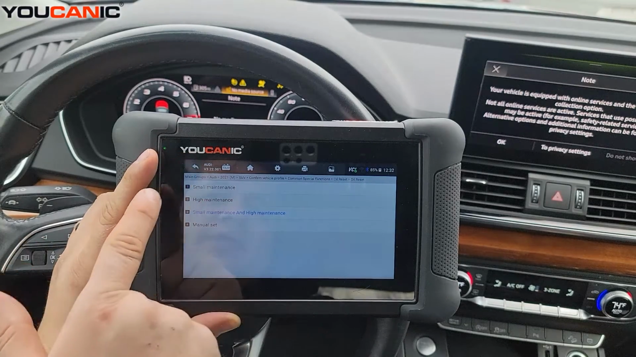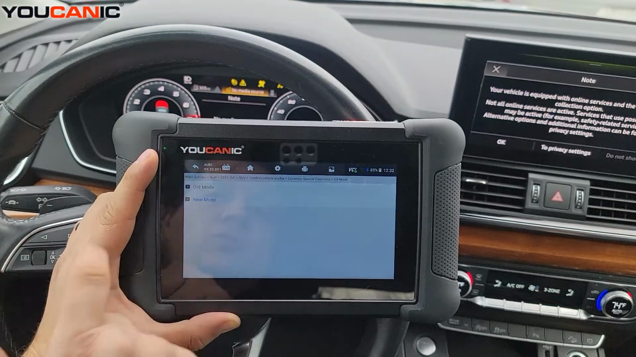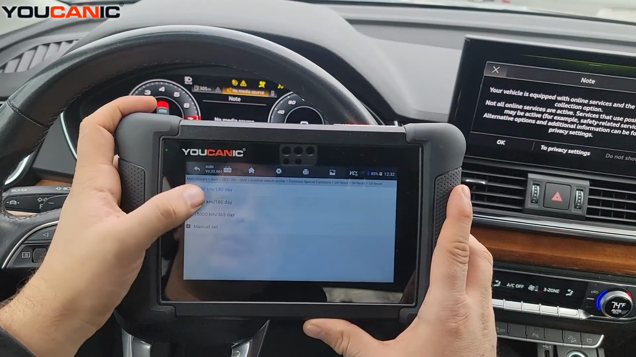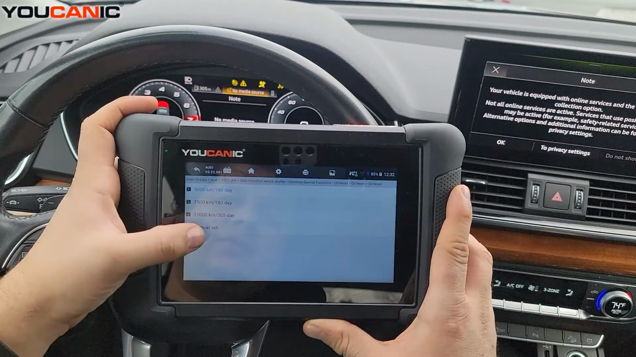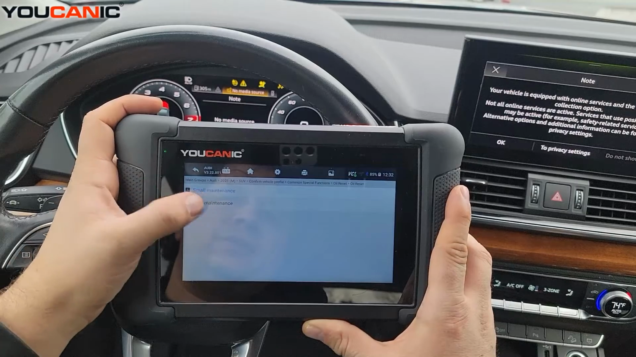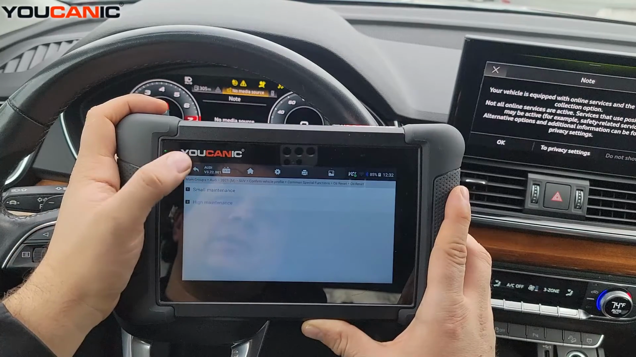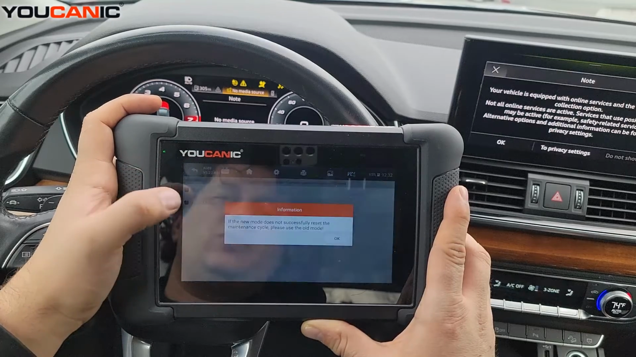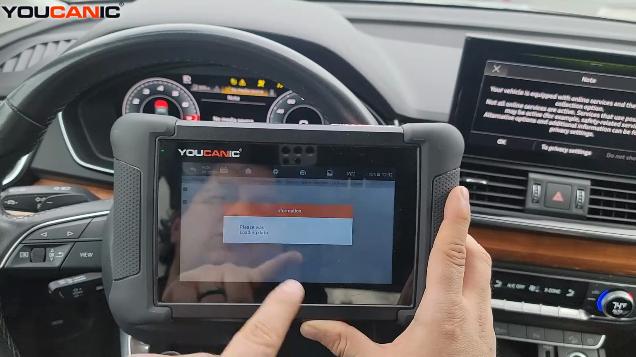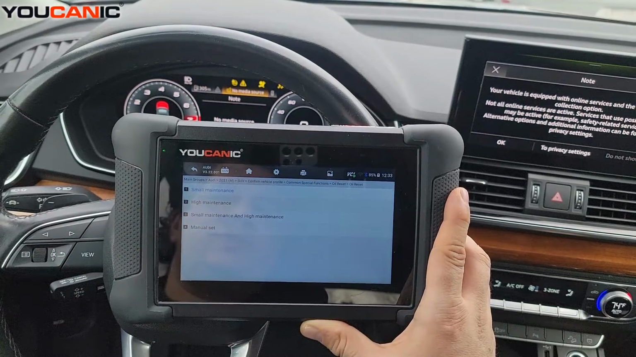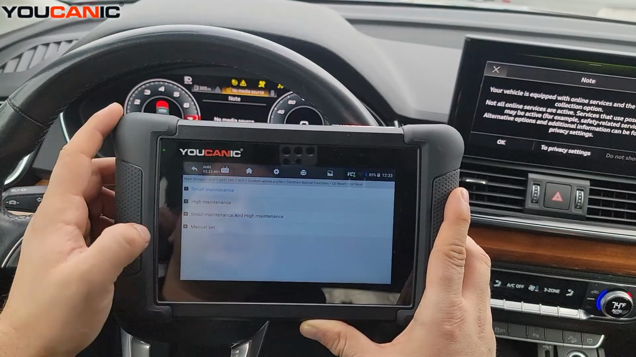Now if you wanted to reset these individually, you can go to old mode, and here you see small. You can decide which one you're trying to reset. It's a little bit more complicated. You need to know exactly what you're doing with this method, so I'd recommend just going with the new mode and selecting option 3, small and high maintenance, and your service and oil service reminder should be reset.